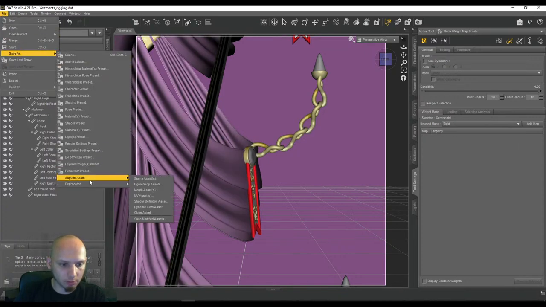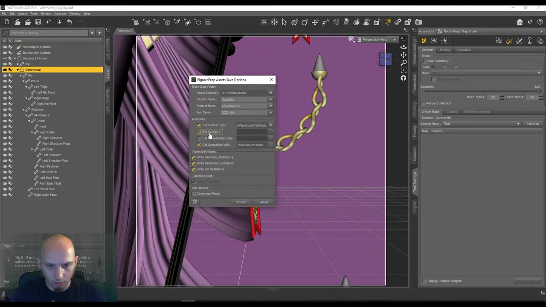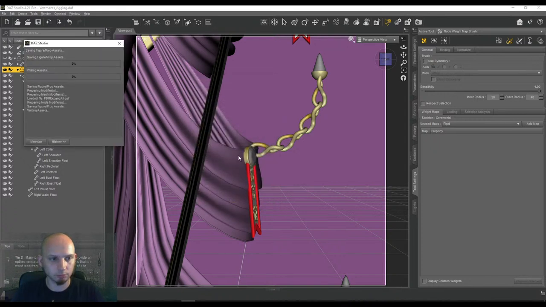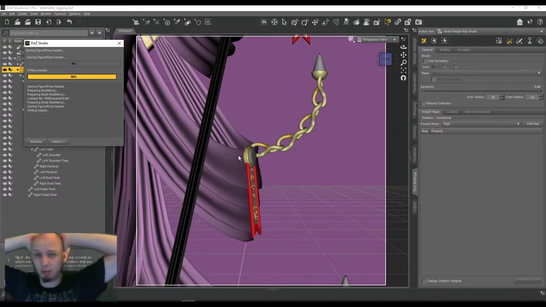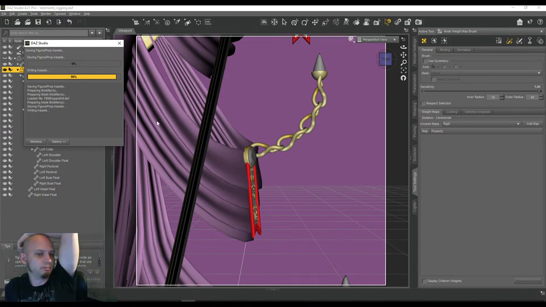File, save as, support asset, figure prop asset. We're going to name this vestment rigging, save. Set category, we don't need one, it's a wardrobe full body. So now it saves it as a prop asset, as a new one. I already have it saved under something somewhere, I don't know. I have to look up what its save name actually is, but I just saved it basically randomly somewhere.